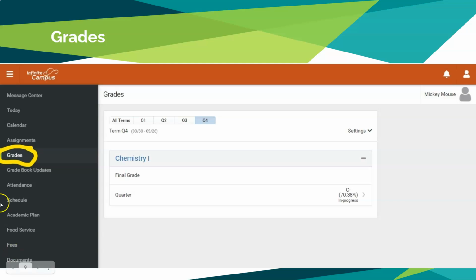So across the top here, you see the quarters. You can click between the different quarters that we're in, or you can see all terms at once. So Mickey Mouse has a 70% for chemistry for the 4th quarter, and it says in progress. So that means it's not posted. It can always change. Only posted grades are final. So in progress would be the grades that can go up and down that they're working on.